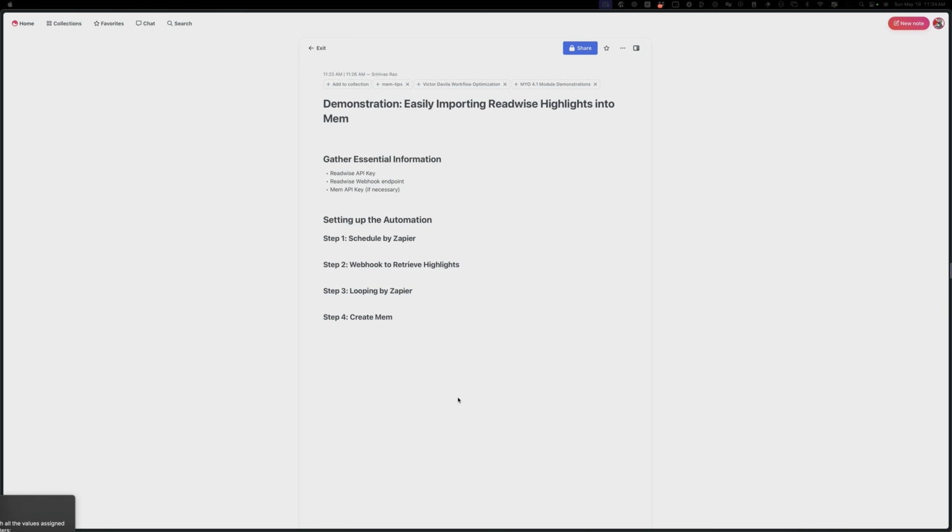What I'm going to show you in this video is a simple four-step process for getting highlights from Readwise into Mem. Now, I did a tutorial on this before where you had to use Evernote as a bridge, but fortunately, there's a much easier way to do this that doesn't rely on having you to put the notes somewhere else and then import them in.